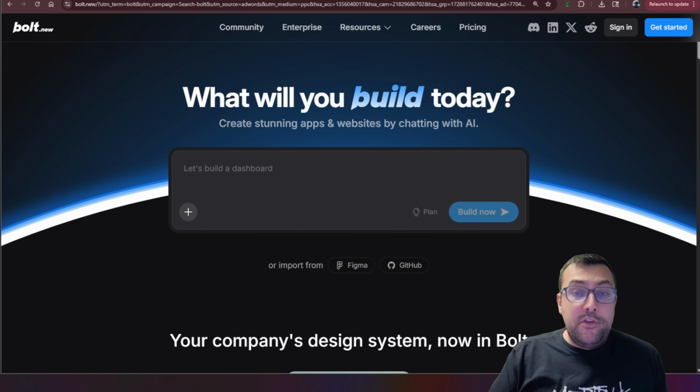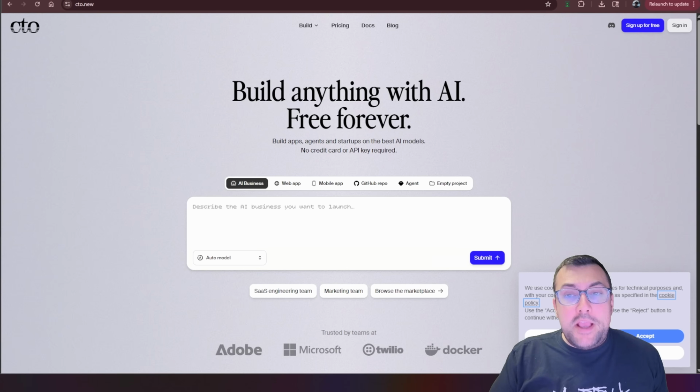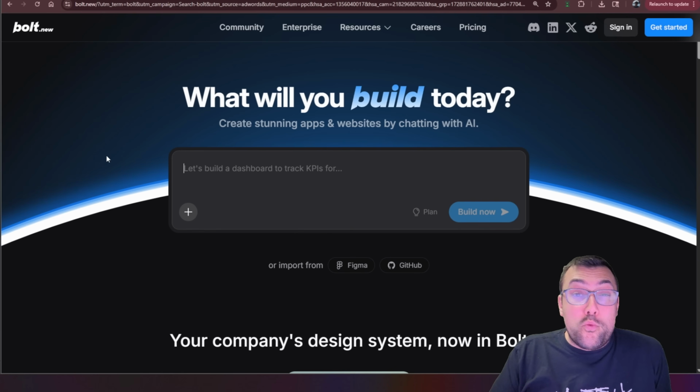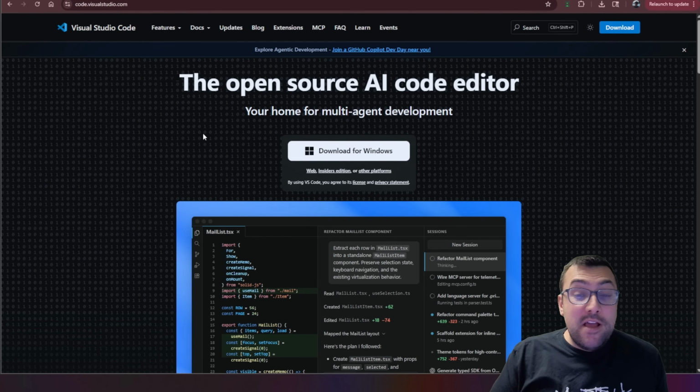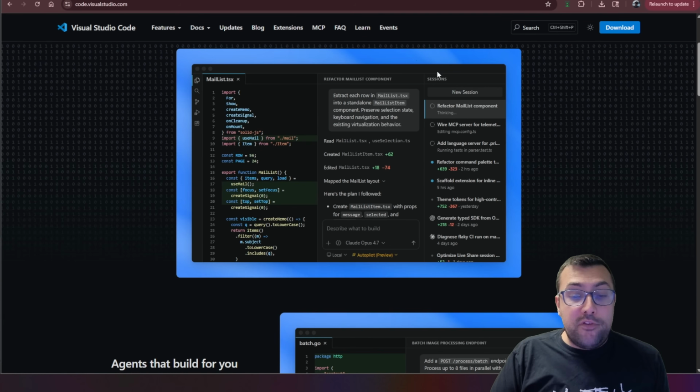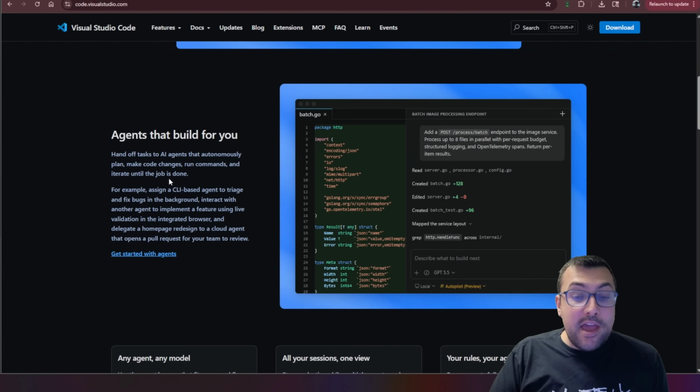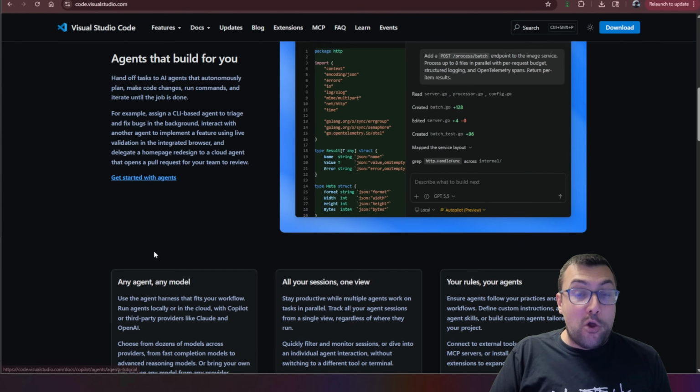You can say, okay, I can use any of these web-based ones, and they will all work really, really well. The other option is to use a desktop-based application, and the most popular desktop IDE, which is just a term for an editor where you can put all your code, is VS Code. You can actually have agents built in that will help you code with VS Code.